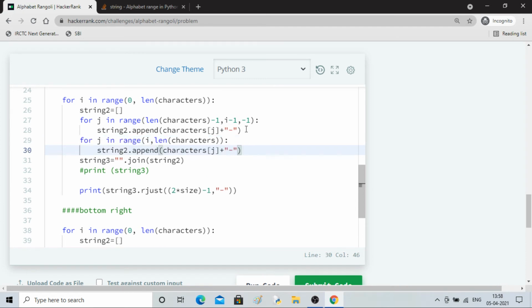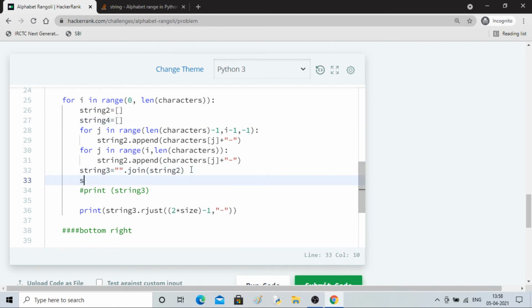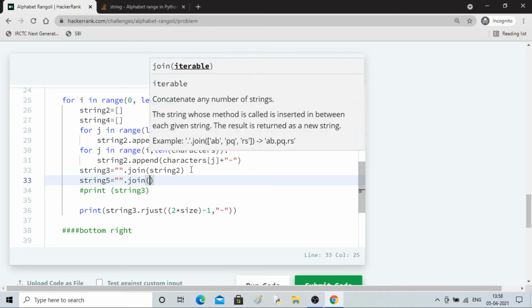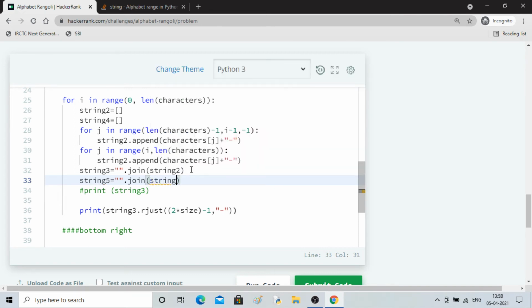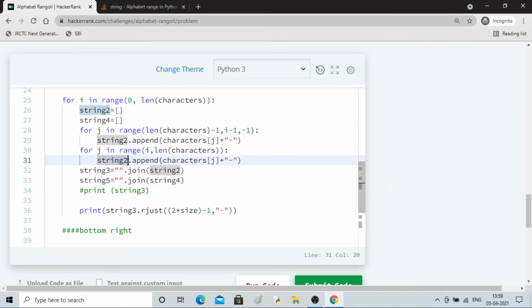So this I'll take and I'll define string 4, let's say some temporary variable, and here also I'll define string 5, to combine this, right? Dot join string 4. Here also I'll take string 4.